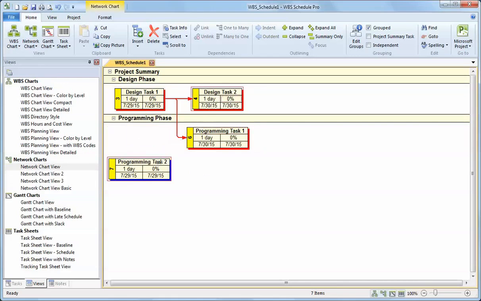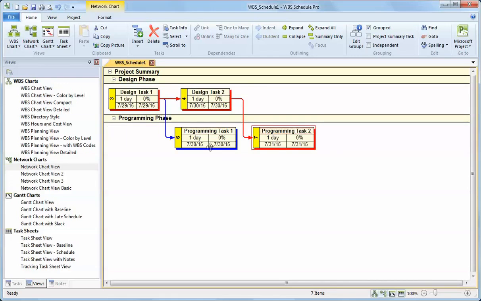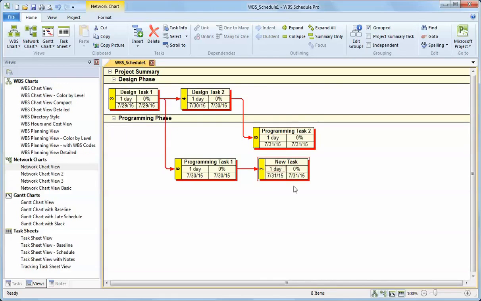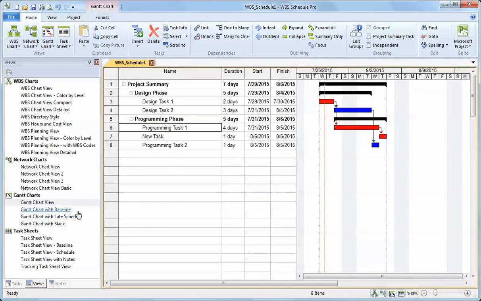I can keep on clicking and dragging between tasks to create dependencies between existing tasks, or I can even create new tasks by clicking and dragging outside of the box to create a link and a new task dependent on the task I initially dragged from. I can put in durations. I can put in percent completes, but that's a little early for that. And you can see that as I update the plan in the network chart, it is automatically and dynamically calculating the critical path.